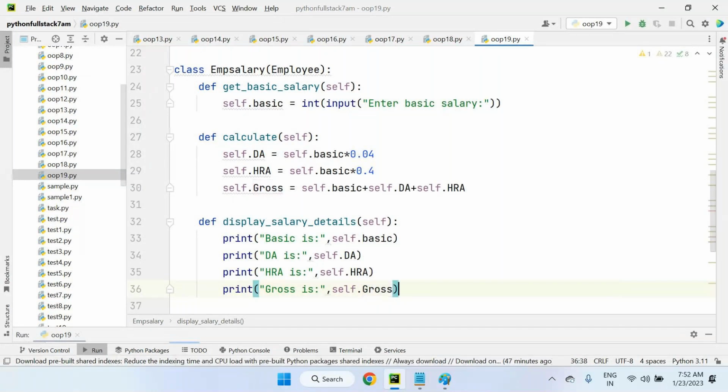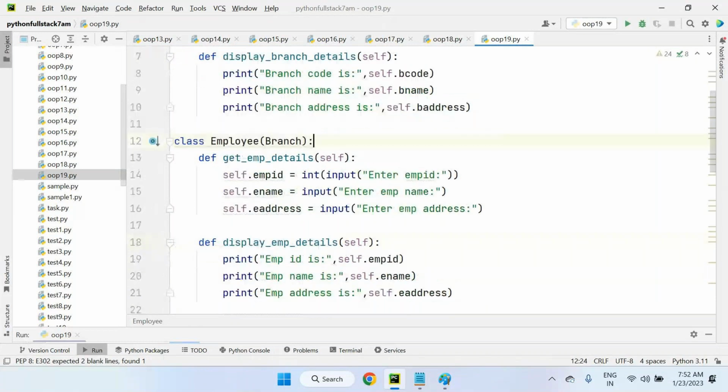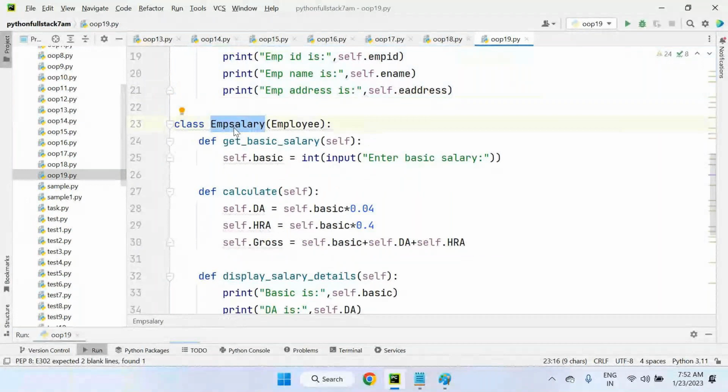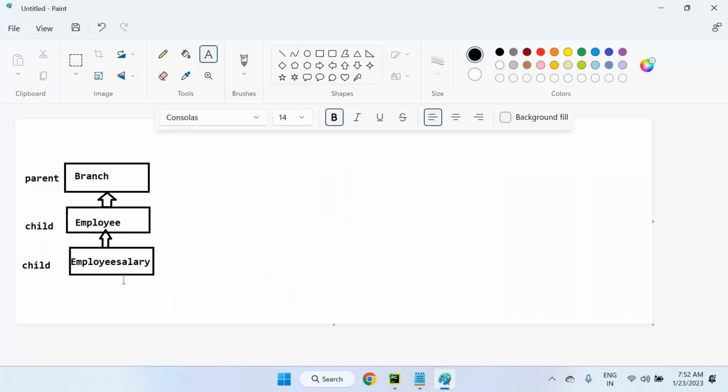So look at this. Initially, according to my programming, according to my company requirement, I created the branch class and the employee class, which is inherited from branch. But later, according to company requirement, we are extending the logic here by adding employee salary, which is inherited from employee. This is called multi-level. It is called the extensibility feature also.